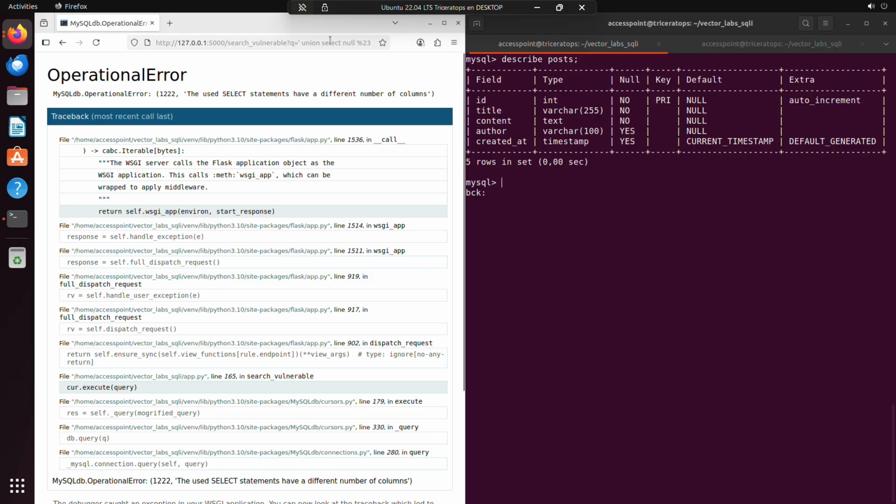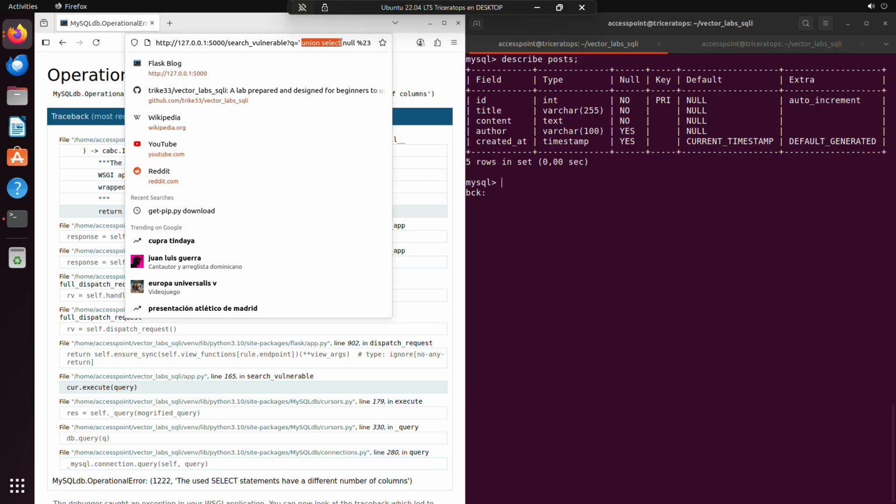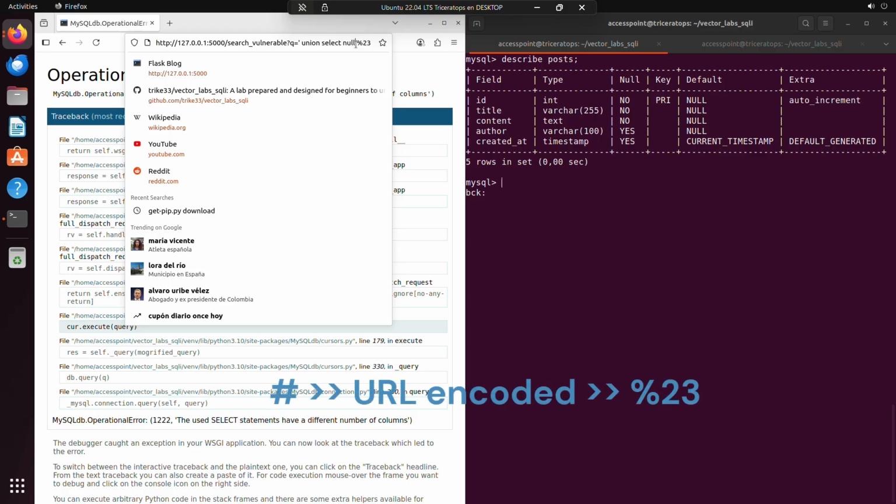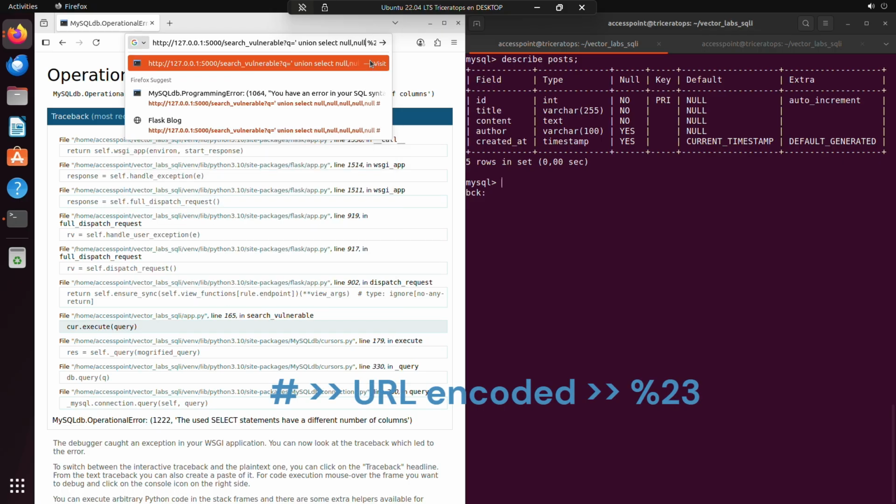My preferred way to do this is to just start building our union select statement piece by piece. We'll add columns one by one until the database stops complaining. We use null as a placeholder because it's a universal value that won't cause any data type errors, letting us focus only on the column count. Let's start by testing for one column. We'll inject union select null hashtag. The hashtag at the end comments out the rest of the original query.